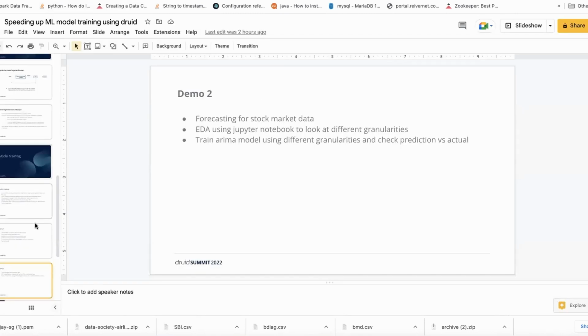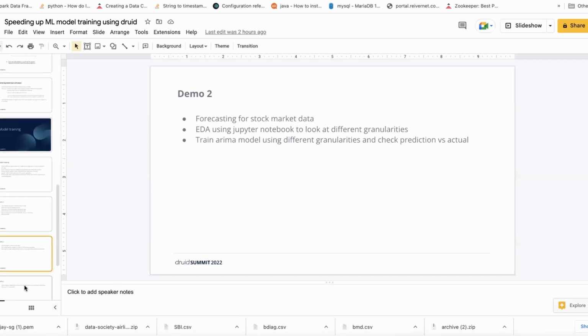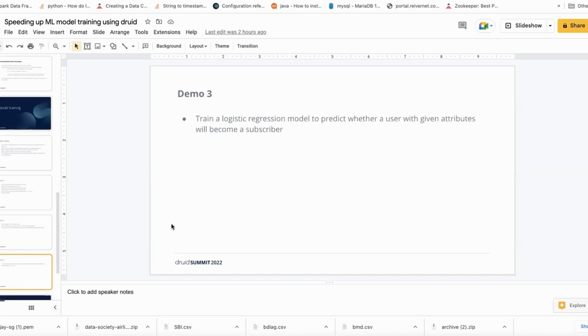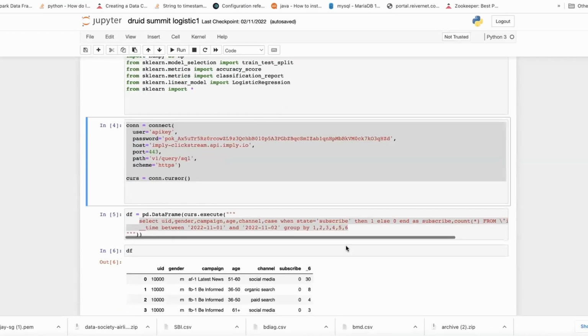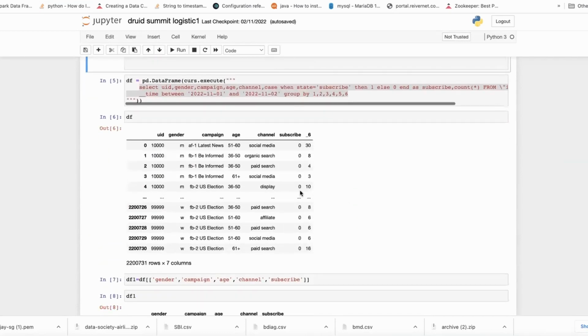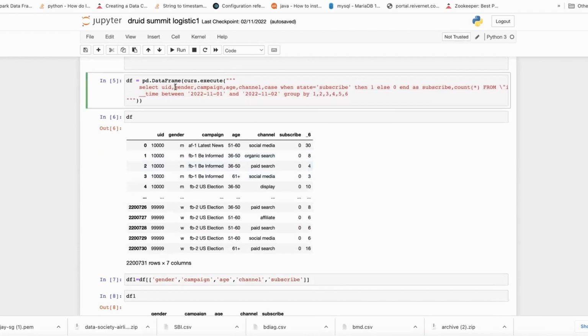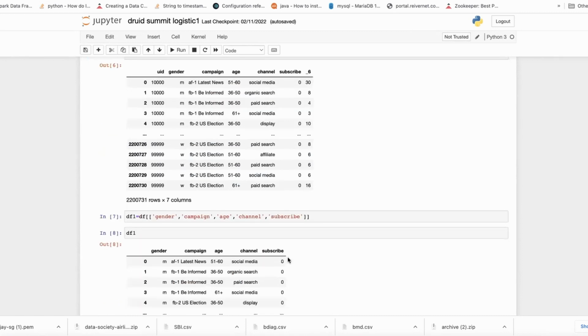Okay, cool. Those are the two interesting demos. I had a third demo, which I'll just quickly show, because I'm pretty much running out of time. In this case I've trained a logistic regression model. In the same clickstream data set, I'm trying to predict whether gender, campaign, age, and channel can tell me whether a particular user will be a subscriber or not. So that's what I did.